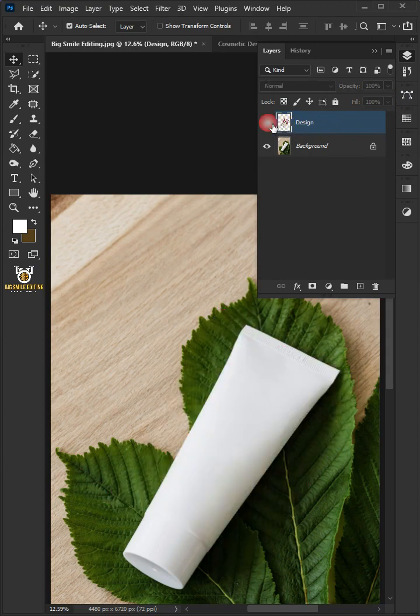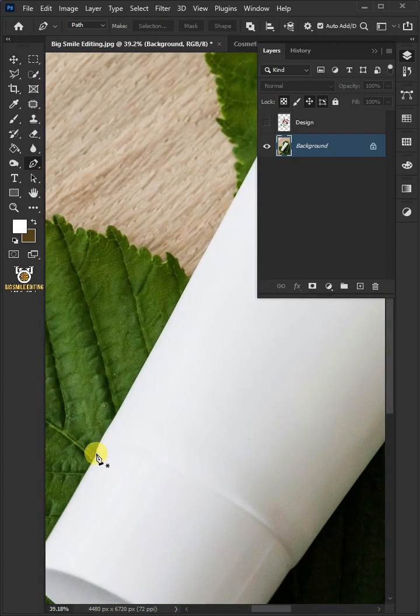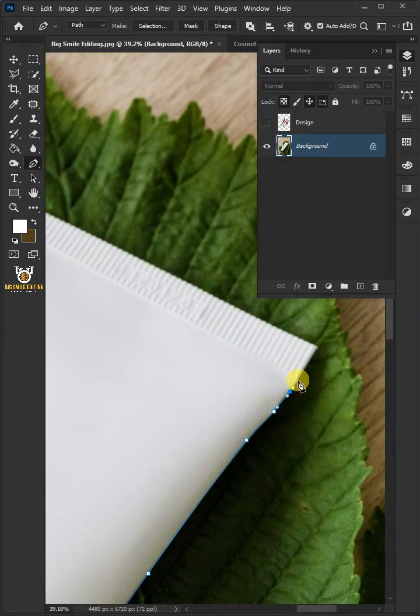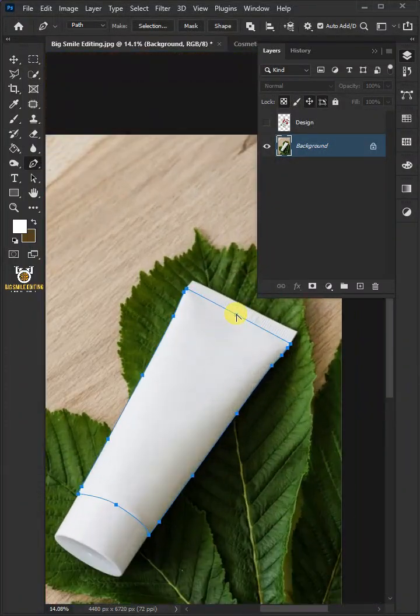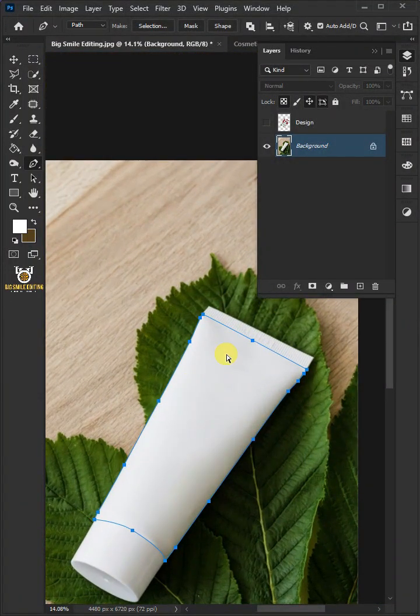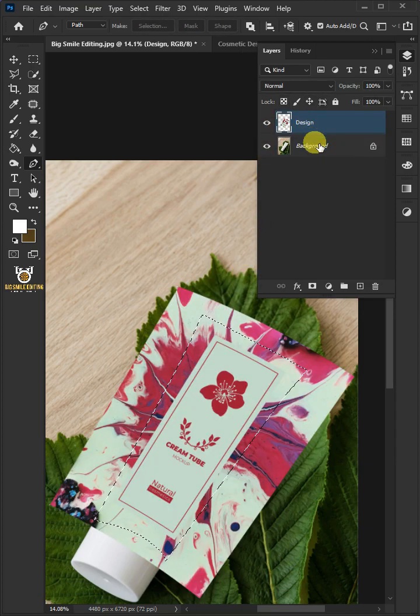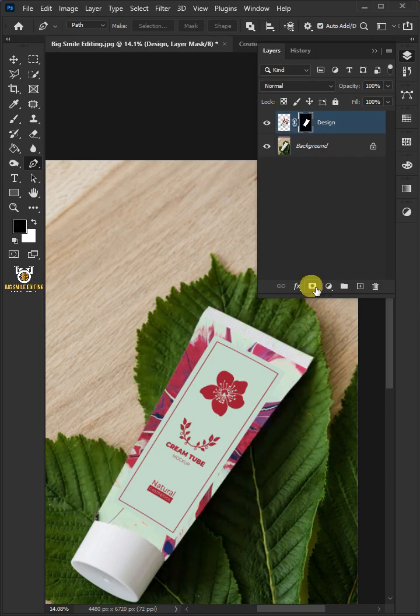Disable the design layer. Select the background. Open your pen tool from the toolbar. Draw a path around the cosmetic tube body to select it. Press Ctrl Enter to make a new selection. Now, enable the top layer. Then create a layer mask.